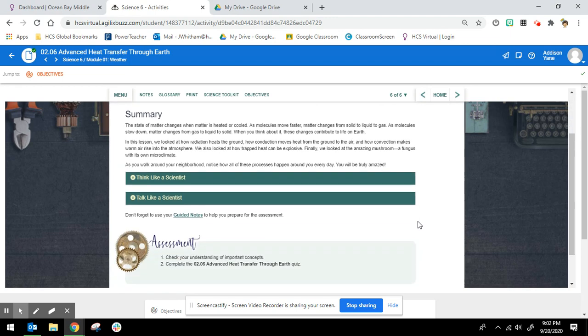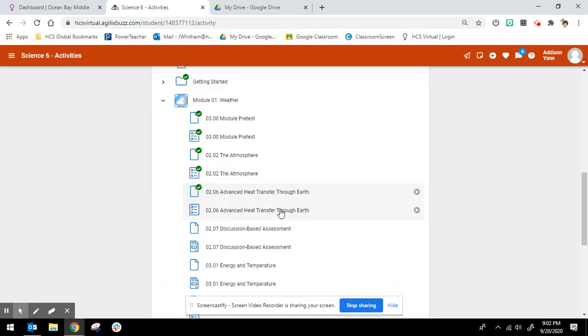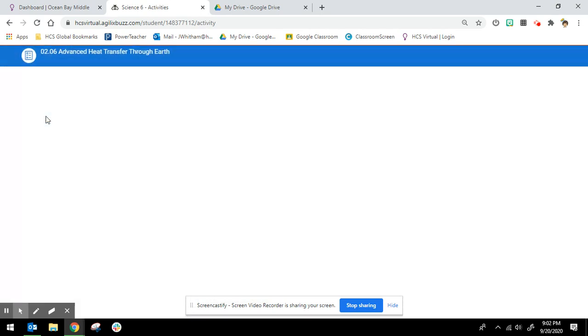When you get to the end, it tells you to use your guided notes to help you prepare for the assessment. Your assessment is going to be on the next screens, 2.06 Advanced Heat Transfer Through Earth Quiz. You're going to go back. Okay, this icon right here is a quiz icon. You're going to click on it. It's going to take you right to the quiz. You're going to start.